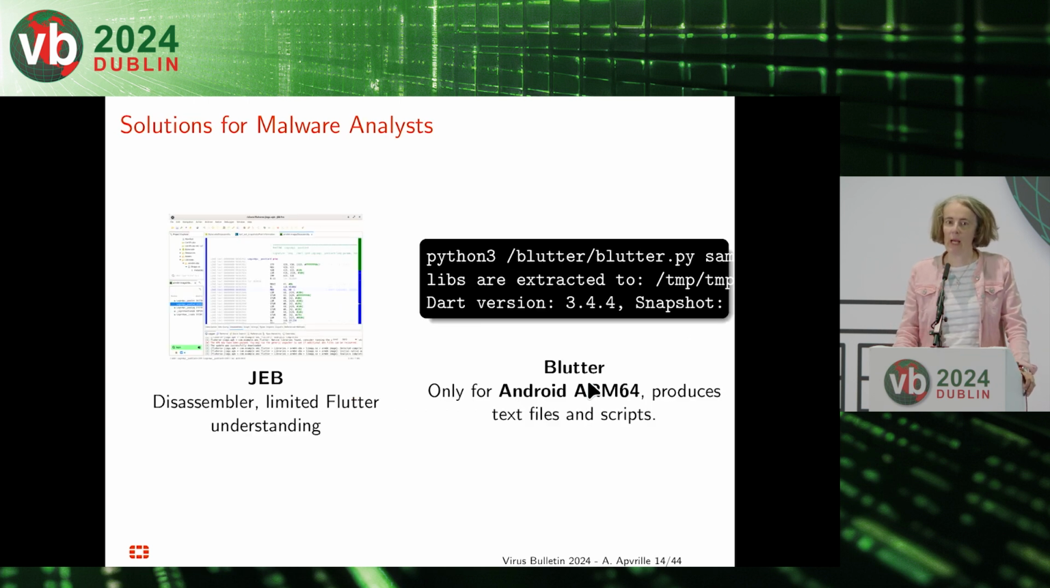What can we do as a malware analyst when we have Flutter malware? Well, we've got two different tools, basically. One is the JEB disassembler and decompiler. As far as I know, it's the only one which has some native support for Flutter. IdaPro does not, Ghidra does not, Binary Ninja does not, and Radare, as we will see, it's coming, but does not really initially. Okay.